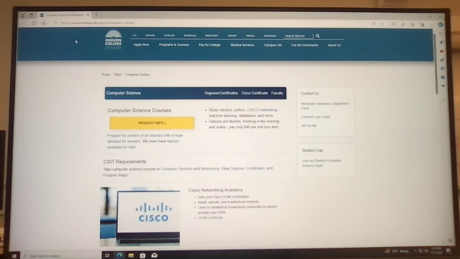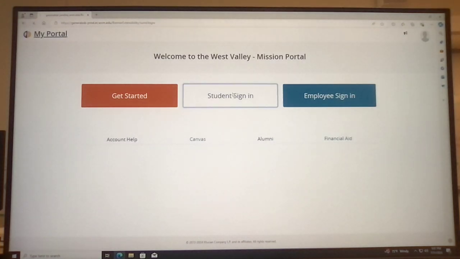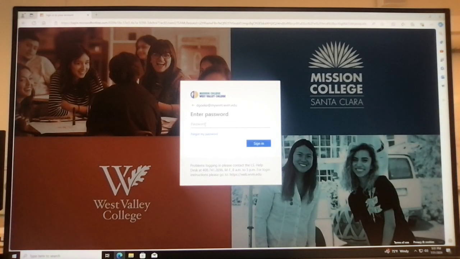To get there, boot the Microsoft Edge browser. When you do, you'll see some familiar hyperlinks across the top: Mission College, Canvas, the student portal, and email. To find your way to OneDrive, click Portal. Click Student Sign In. Sign in here with your student email credentials, the @mywvm.wvm.edu email account.